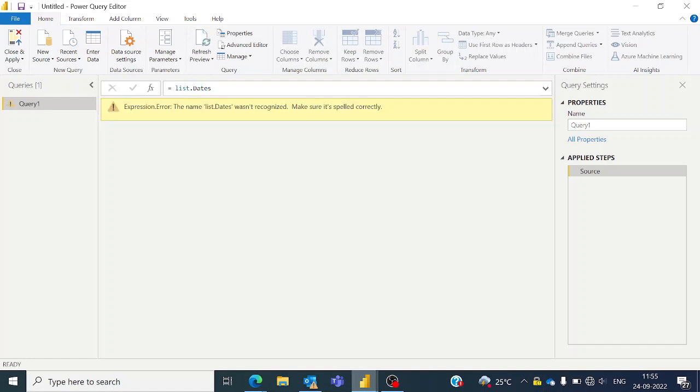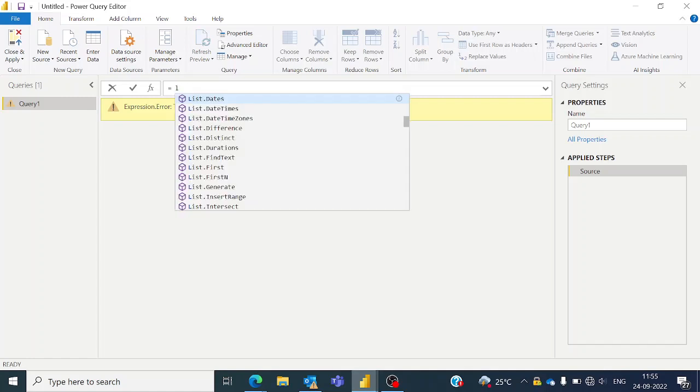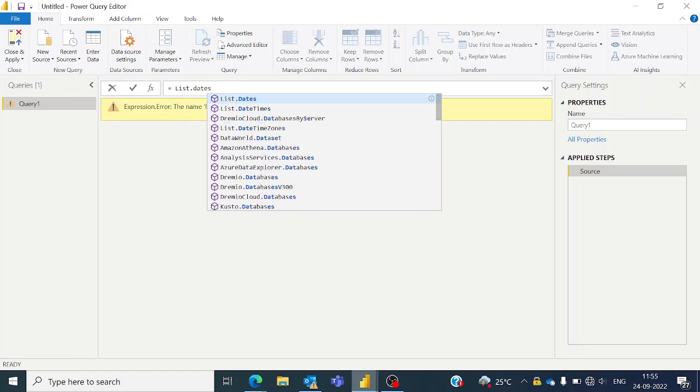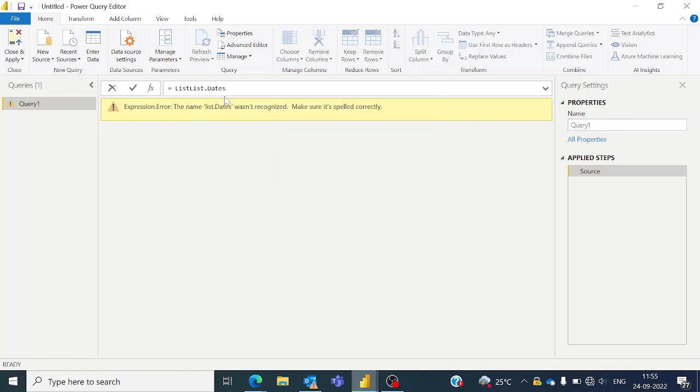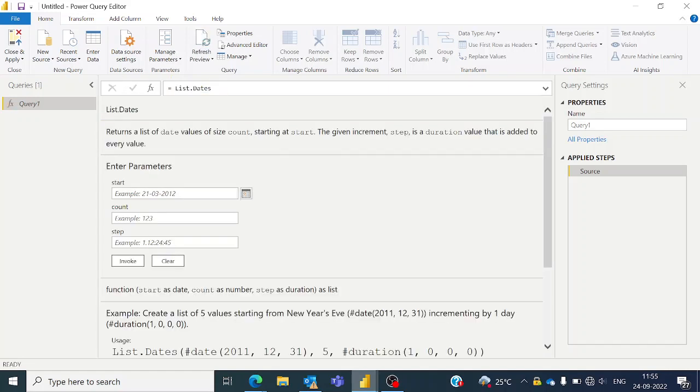Okay, it's giving a syntax error. Don't worry. List.Dates. Yes, it's already there two times, so we have to remove one List from here. Okay, now, yeah.